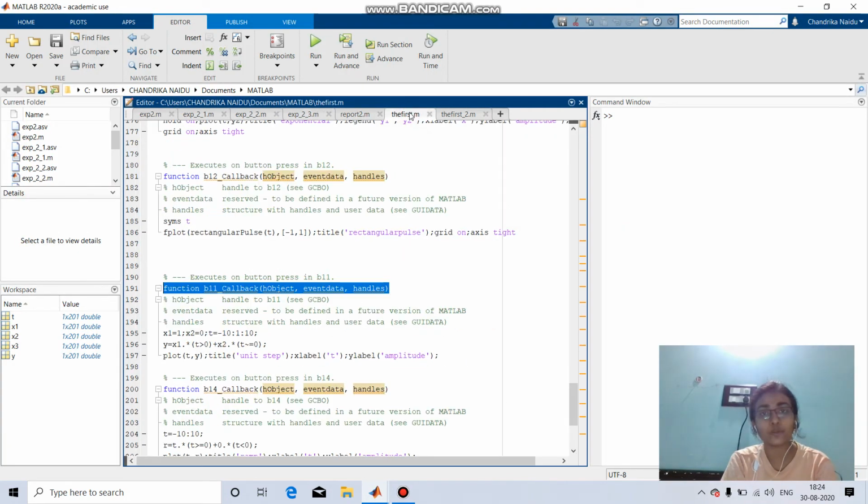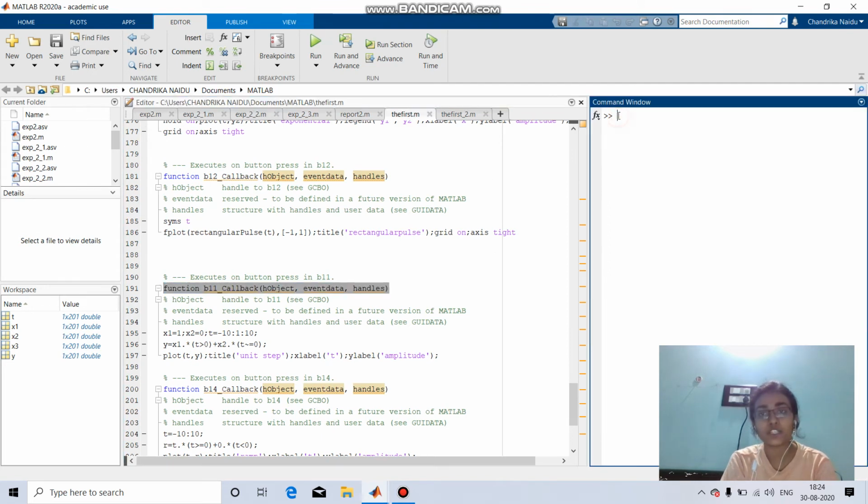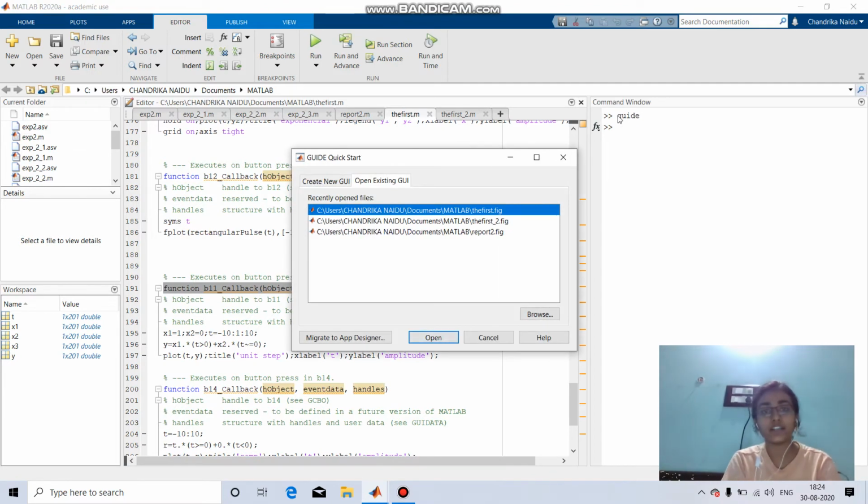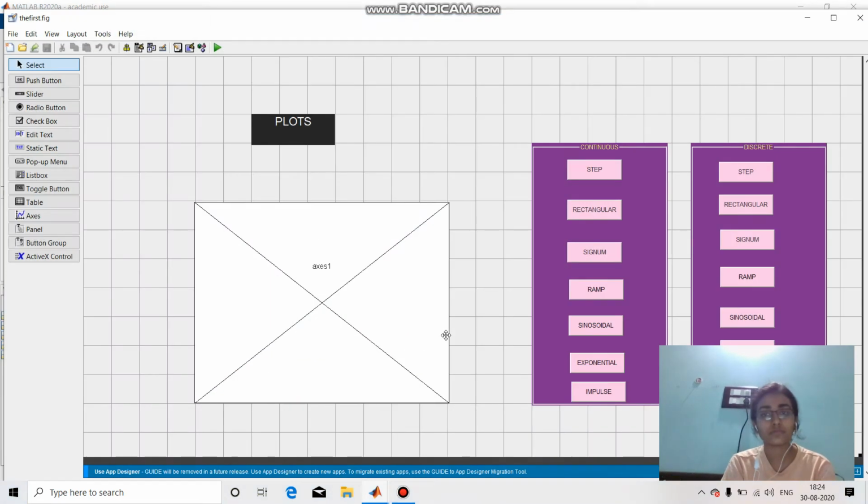And now, how to make all these things with a GUI. First go to the command window and write guide in it, and then if you press enter, it will ask whether to create a new GUI or open an existing GUI. I have already made some GUIs, so I am going to show it to you. So this is the window of our GUI.